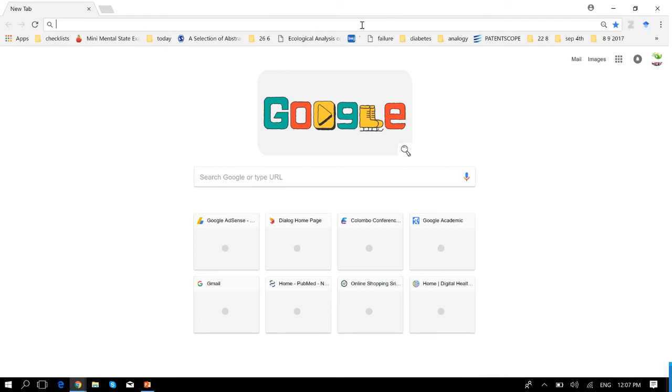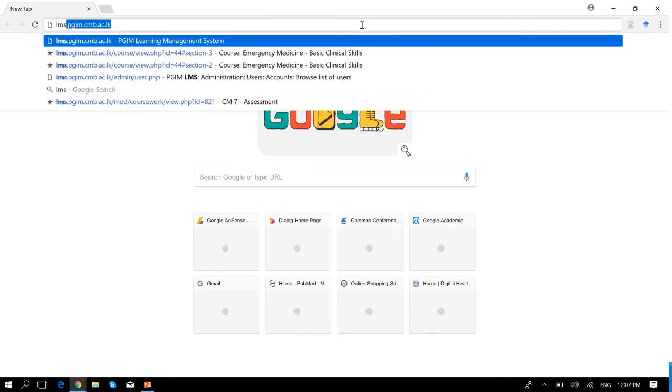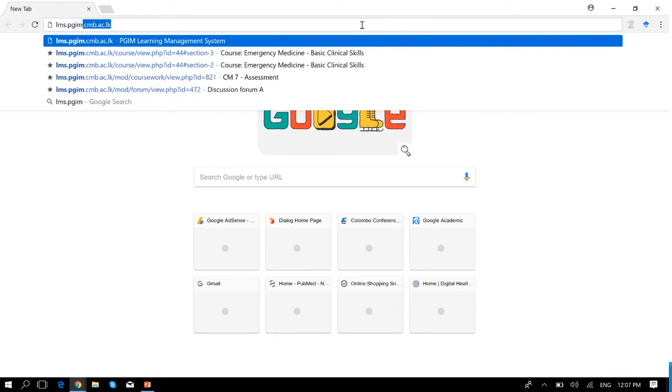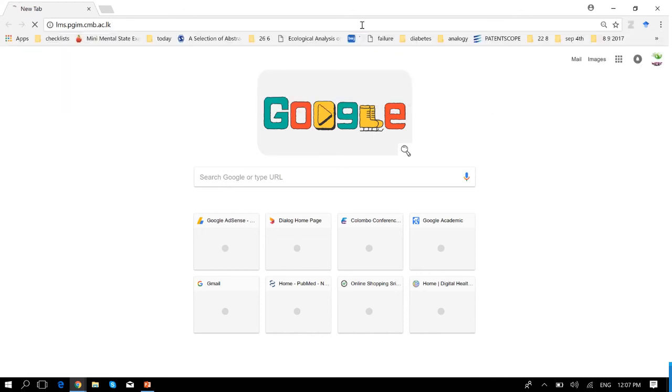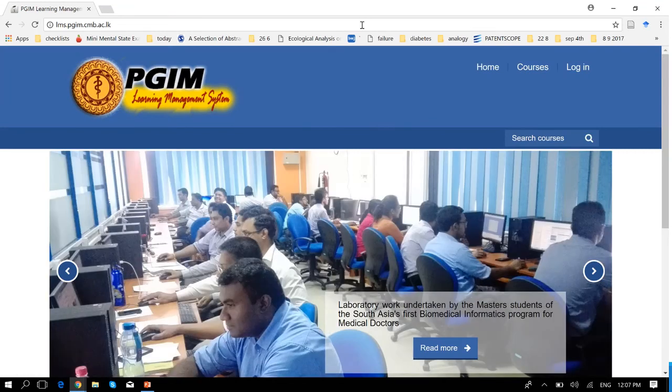So the address for the learning management system is lms.pgim.cmb.ac.lk. So once you type the address and press the enter or the search button, you will get to this screen.